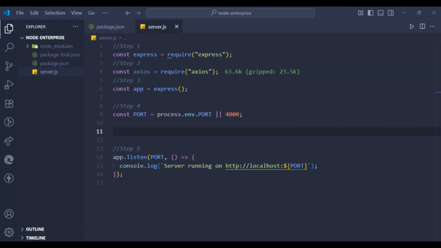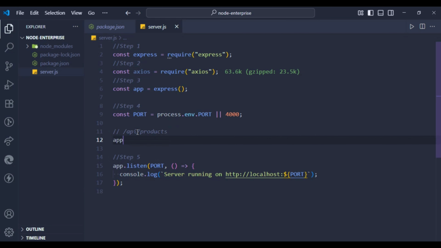I will add a testing route for browser testing. Create a GET endpoint for /api/products. app.get /api/products, async request and response arrow function.